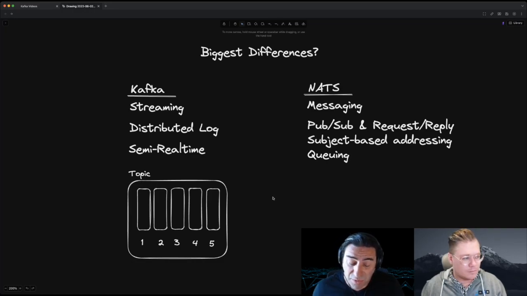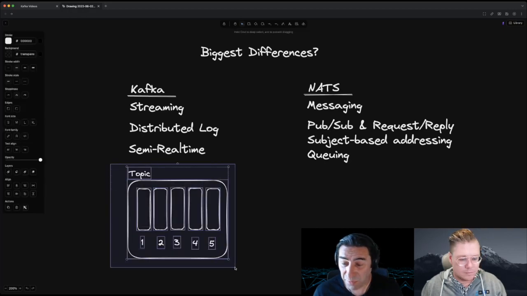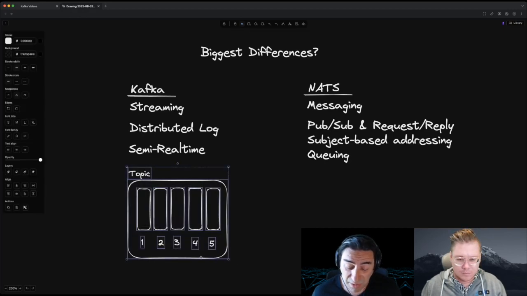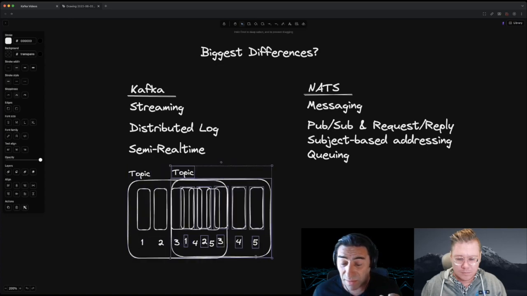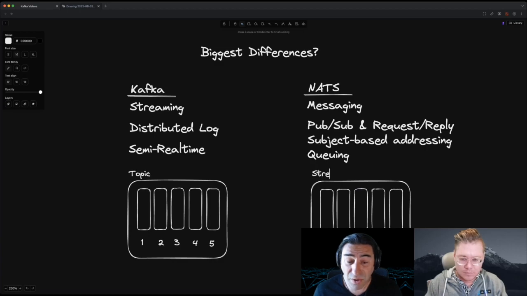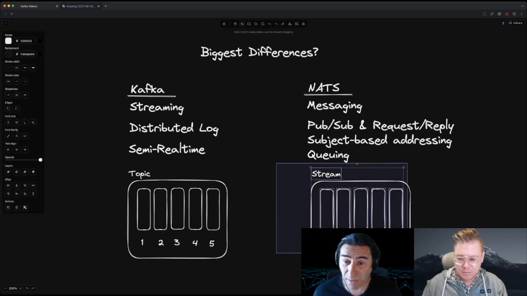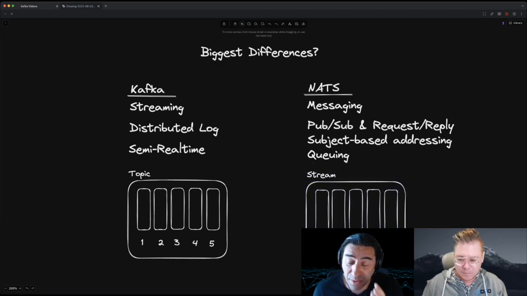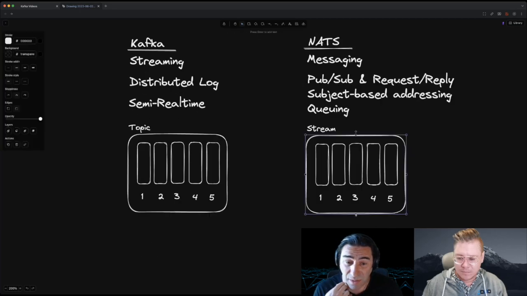The streaming functionality is built on top of NATS, which is a proper messaging system with subject-based addressing. The very first, very big difference is that JetStream, the streaming functionality in NATS, is subject-based aware, right? What does that mean? I'll compare the two right now.